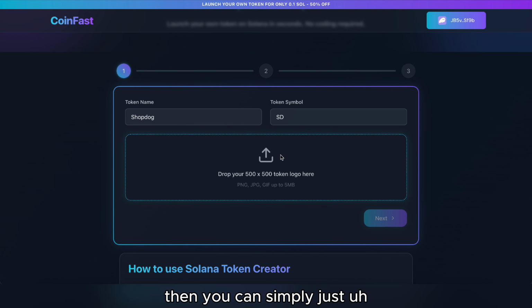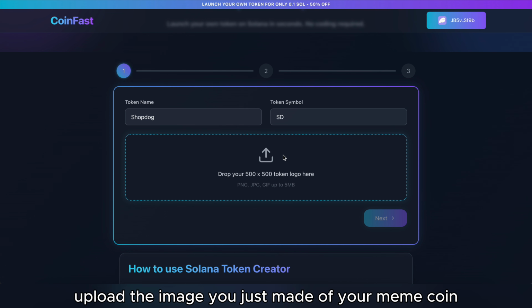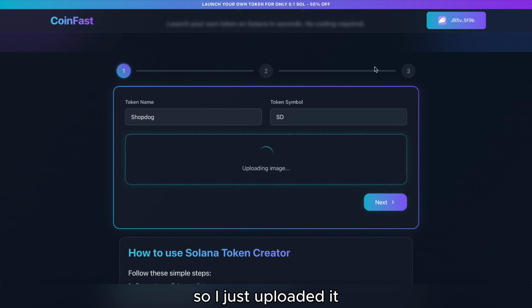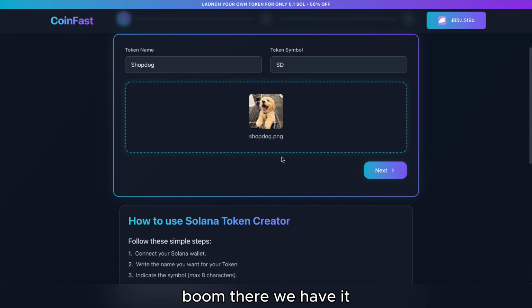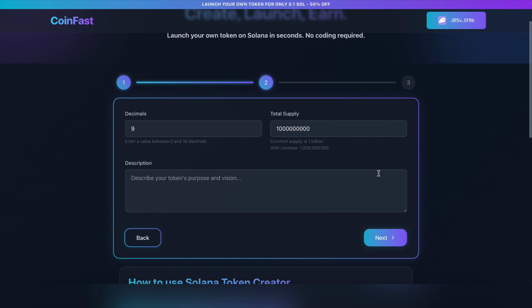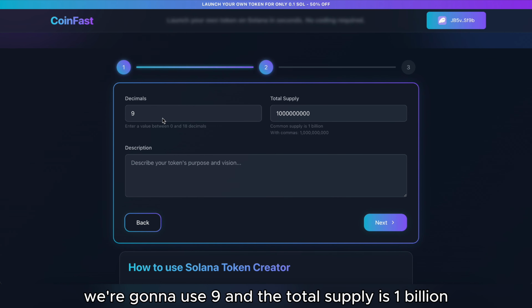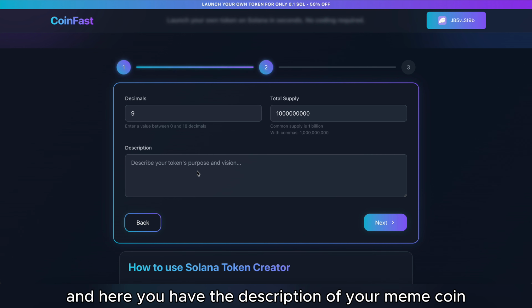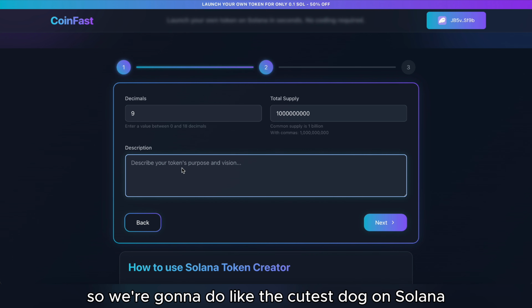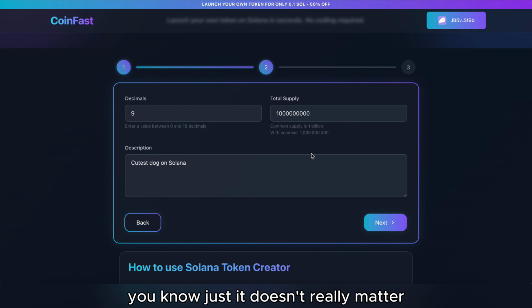Then you can simply upload the image you just made of your meme coin. So I just uploaded it. Boom, there we have it. We press on next. This is already pre-filled in, so that's amazing. You have decimals, we're gonna use 9, and the total supply is 1 billion. And here you have the description of your meme coin. So we're gonna do like the cutest dog on Solana, something like that, it doesn't really matter.